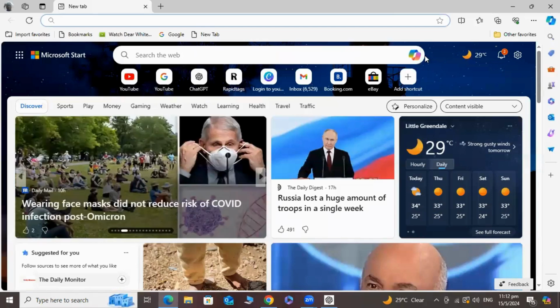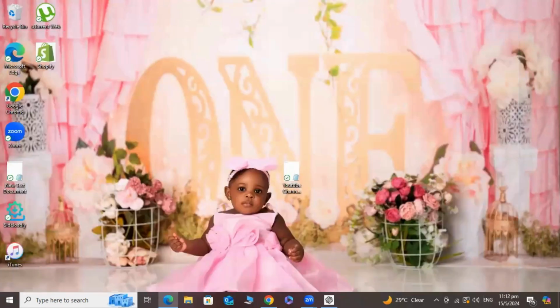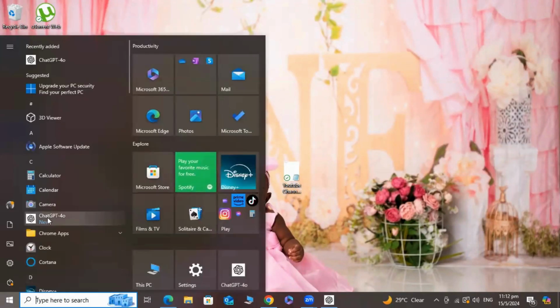Step 5. Access ChatGPT-4o app. Now you'll find the ChatGPT-4o app installed on your computer. You can access it by clicking on the Windows icon and searching for ChatGPT. It will appear as an application.